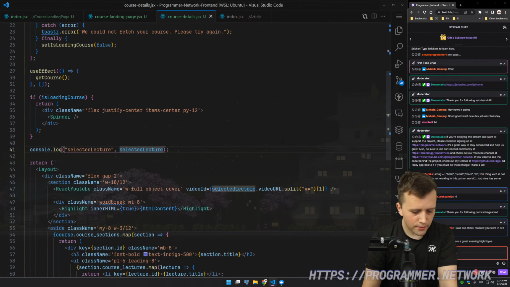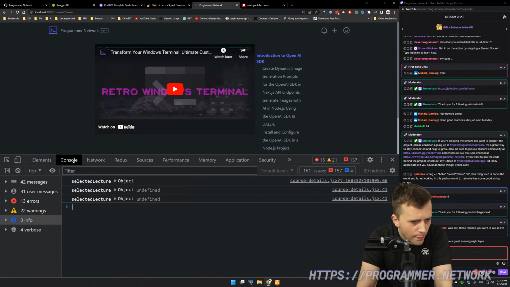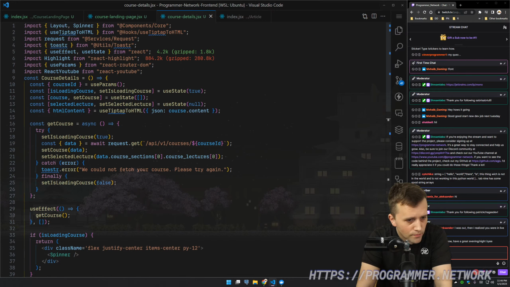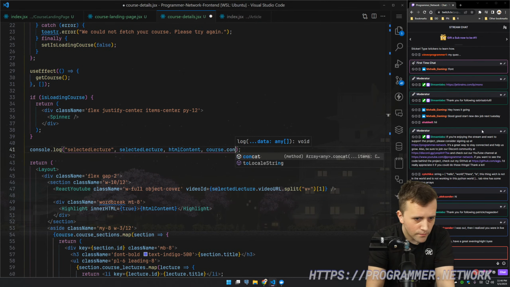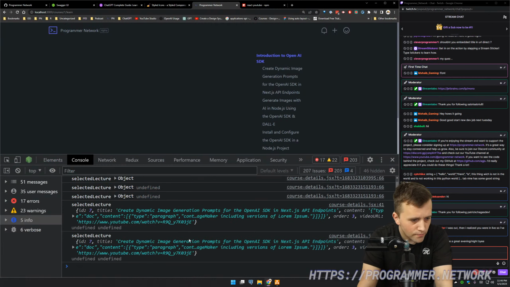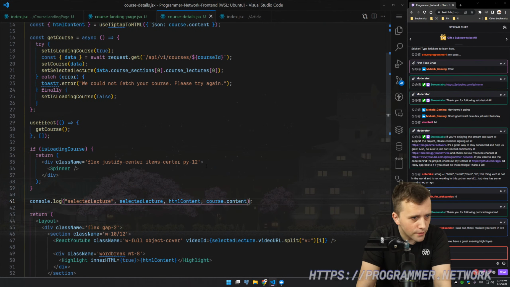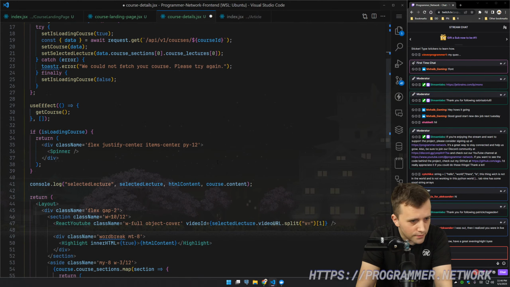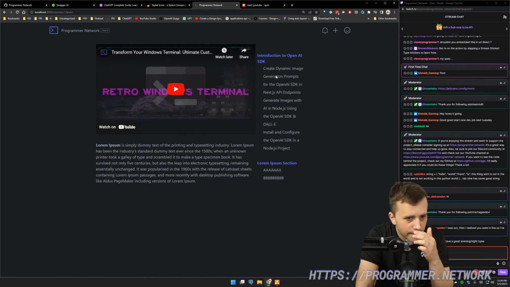so is there HTML content? Are we actually generating this properly? Give me a second. No, so it's undefined. Okay. Oh, my bad. Sorry, of course not. Of course it's not gonna work. Okay, so it has to be selectedLecture.content. My bad. And now we should actually also be seeing the text beneath for that specific lecture, right?